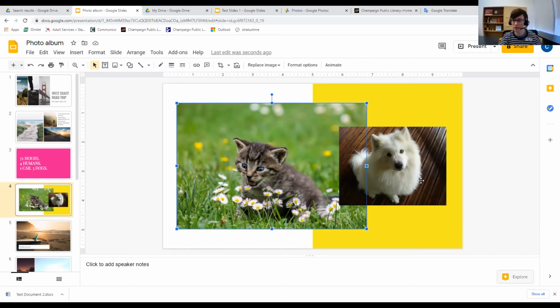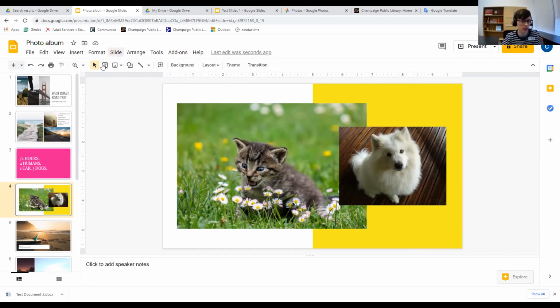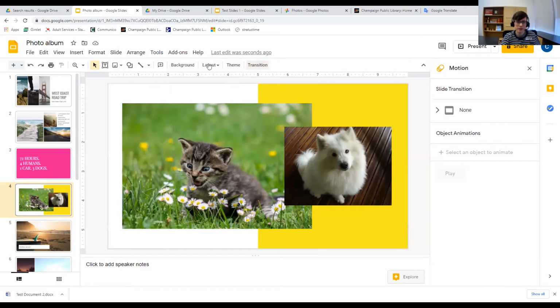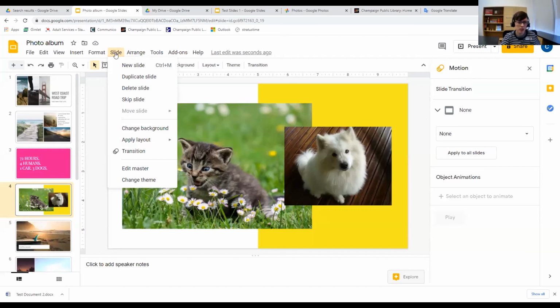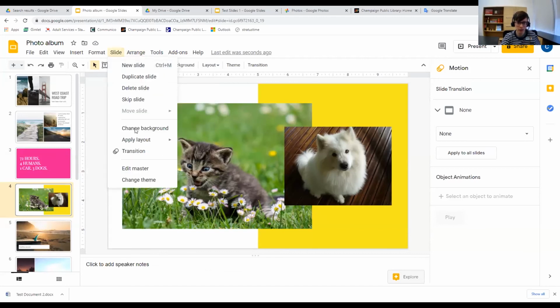We have a question about how would you get rid of the background, the color background? Let me see. Sometimes that is related to the theme that you have. Since this is a template with a certain theme, you may or may not be able to get rid of it, or you may be able to change the color but not remove it entirely. It kind of depends. So up here in the toolbar, I see Slide. If I click on Slide and do Change background, what happens then?